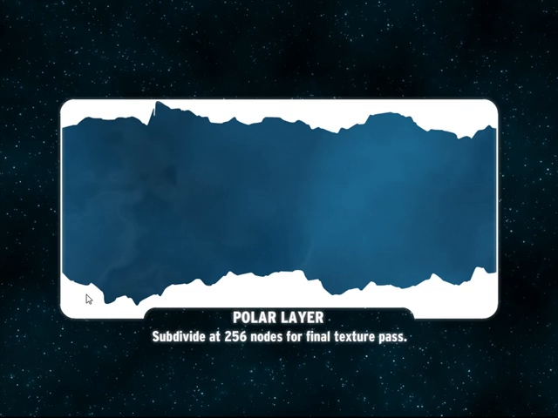Now at 256, because it's 800 by 400, you're not really going to notice the difference between 128 and 256, but on the 2048 by 1024 texture, 256 makes a big difference.